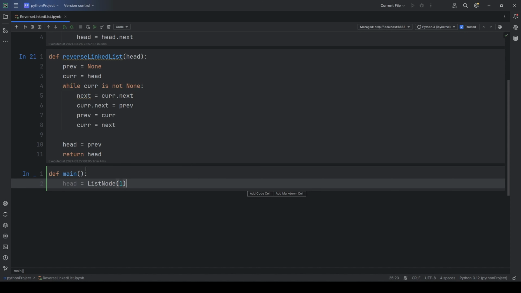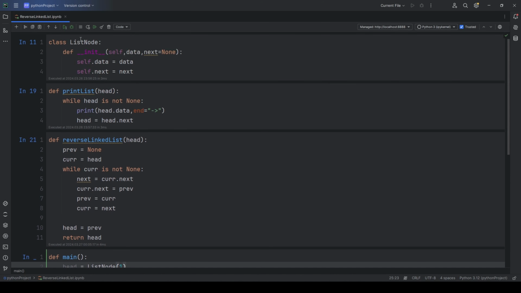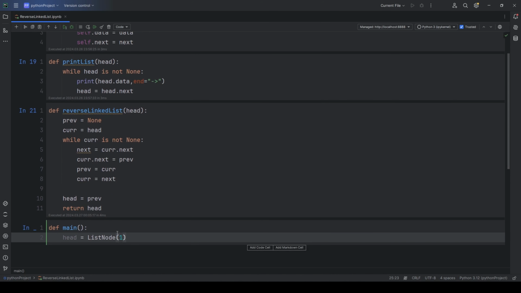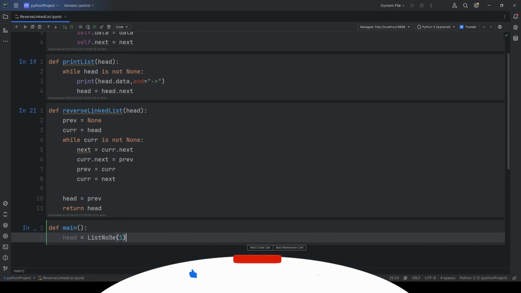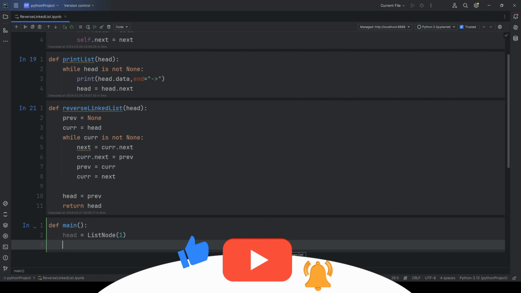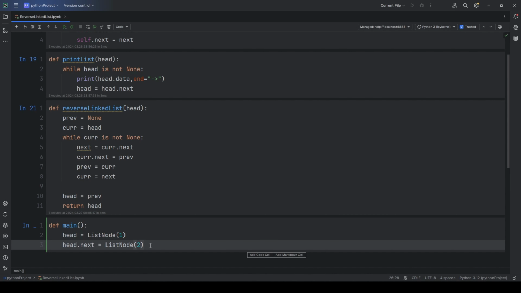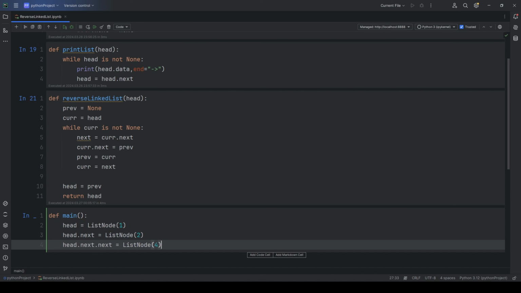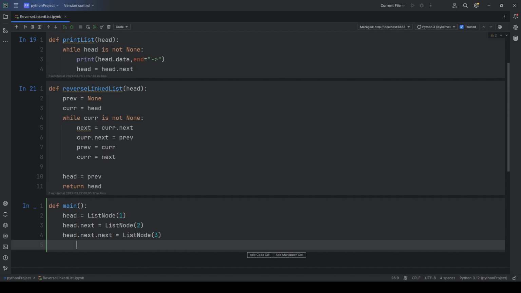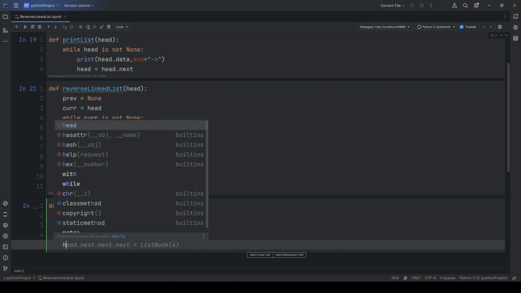So we will have a head, and it has a value list node that is 1. So we are calling this class constructor, and we are passing 1. Okay, so we are assigning 1 here, and then head dot next will be something like 2. So now the second node is 2, and then we will have a third node. So head dot next, and the third node will be something like 3, and then we will have a fourth node.